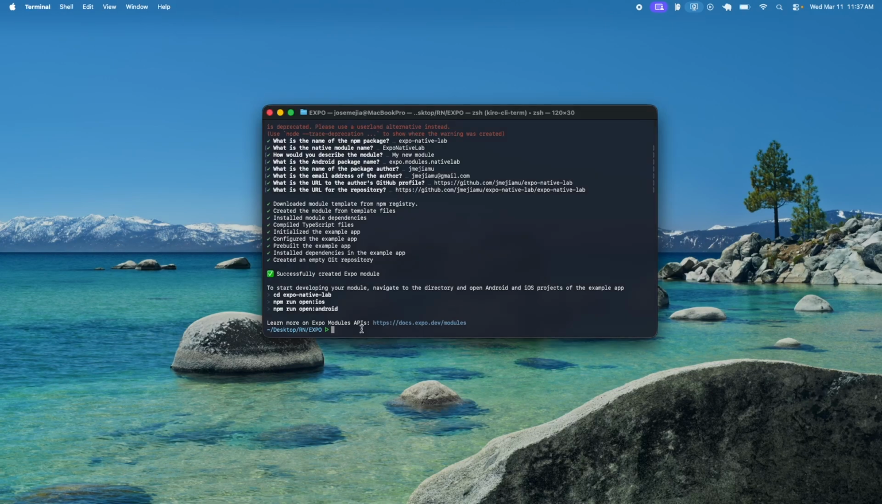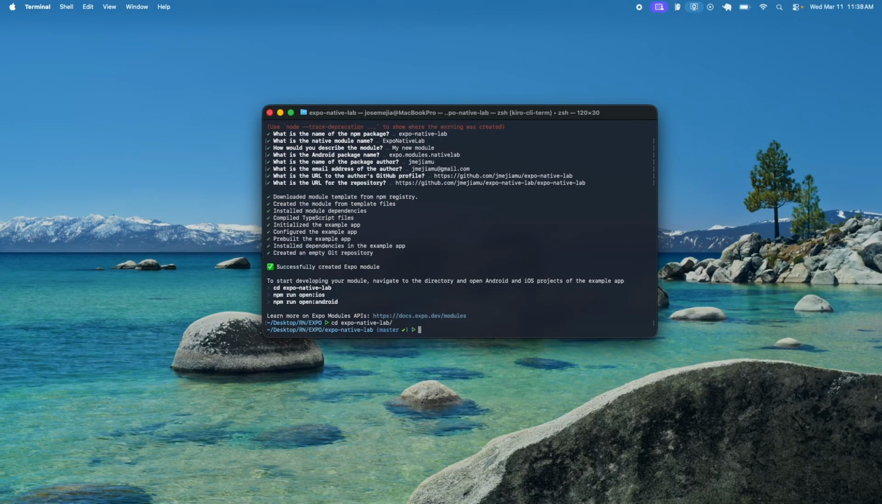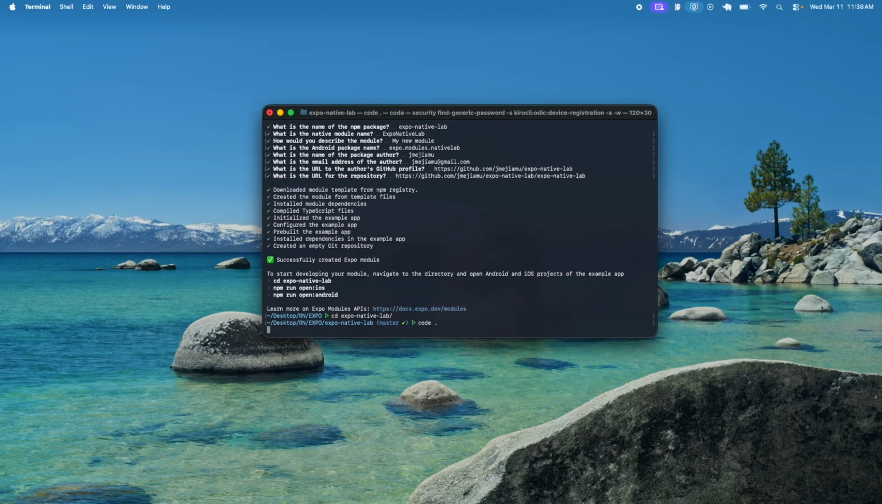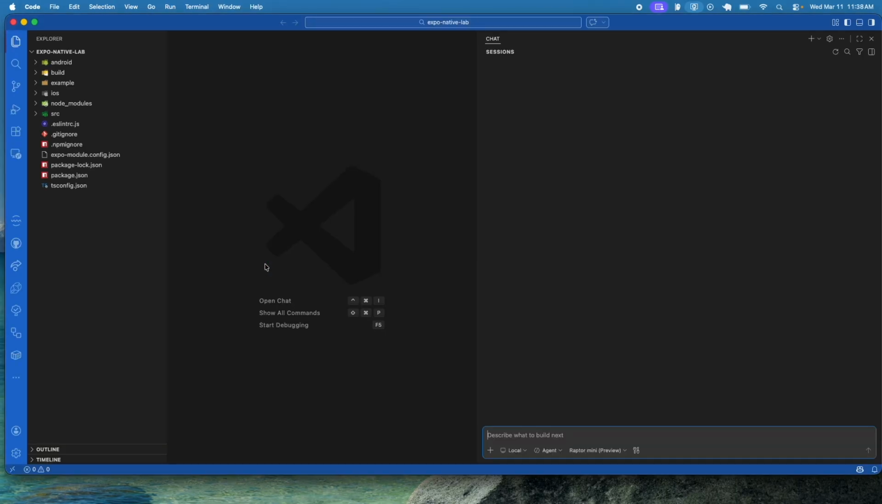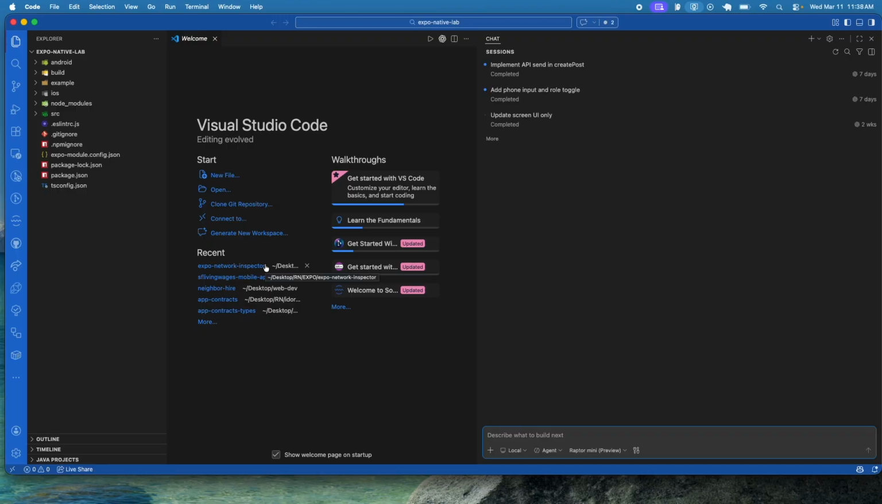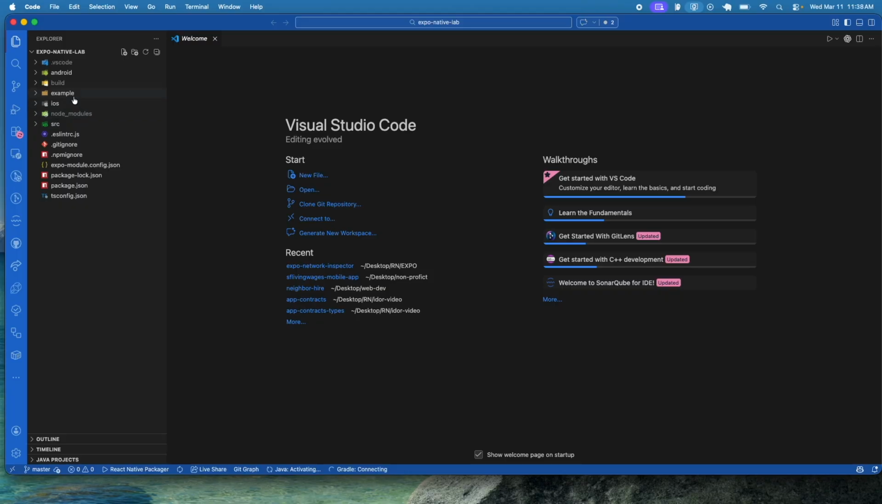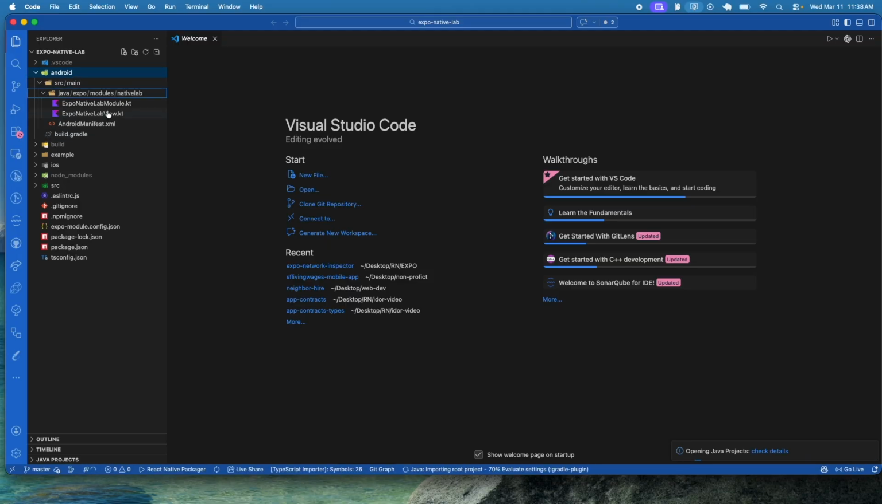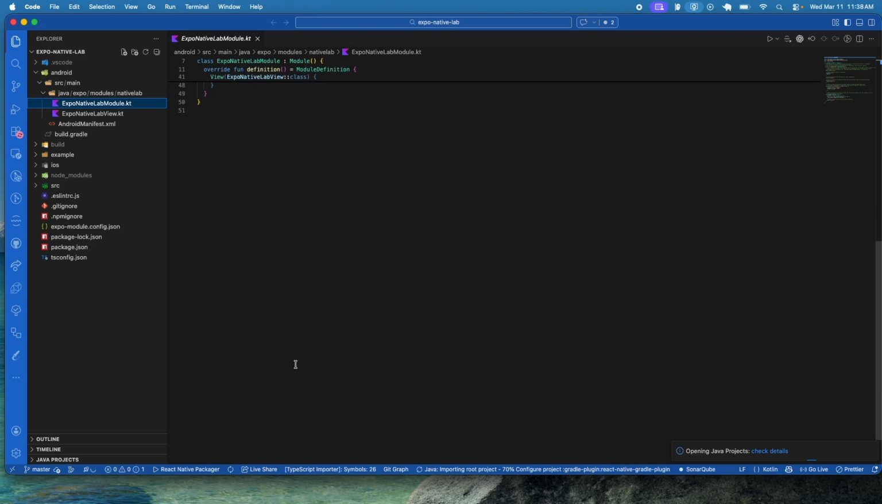Now let's take a look at the folder structure. Let's navigate to the Expo Native Lab. Okay, so now let's open this in VS Code and see what we have in the folder structure. This project already includes native code for both platforms, right? iOS and Android. So let's take a look at what we have over here. As you can see in this folder structure, we already have folders for Android, which basically is where we are going to write our native modules, right?